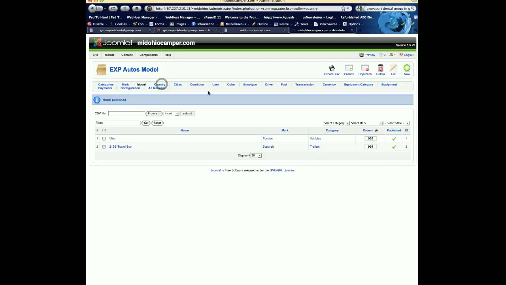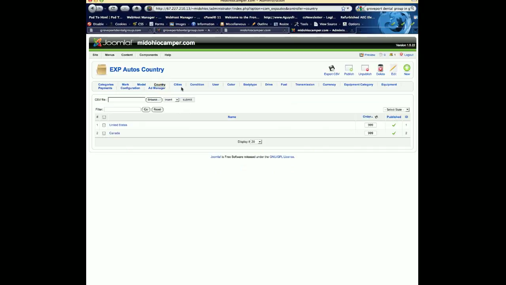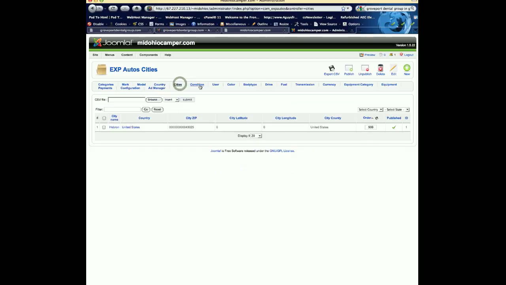Country, you shouldn't have to worry about that. That's already taken care of, unless you need to add another country. That's where you would. Cities, you shouldn't have to do that because it's just you using this particular system or this particular component. You can put cities down in case you wanted to allow others to be able to list on your site and they have an account and do so. Then you would want to have what city they were from. So you really don't need to worry about that.